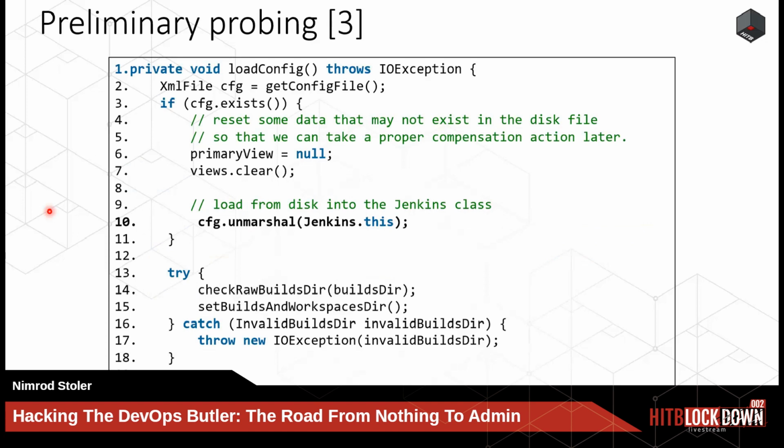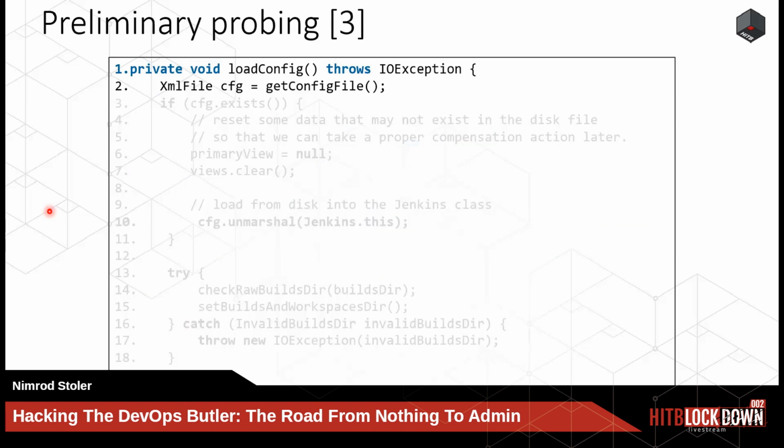Here, we have the Jenkins code that reads a config XML file into the Java code. So line 2 defines CFG as an XML file container, which is later on line 10 being directly unmarshaled here into a Jenkins class. So the file itself defines and builds the entire Java class. Unmarshalling in this case is loosely synonymous to deserialization in Java.